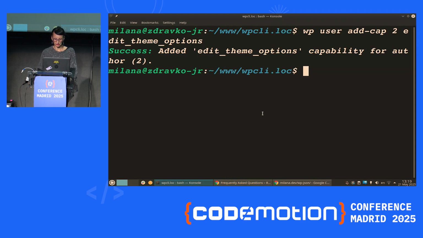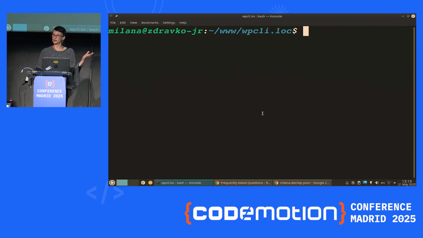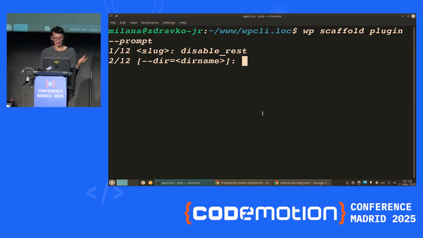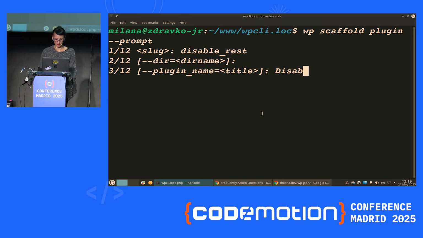And now we are going to use WP-CLI to create a plugin. So we are now on the Neo level, right? So wp scaffold plugin. Again, there are parameters that I don't care about. Slug. So let's just call it disable-rest. Directory name will be the same as the slug. Plugin name, Disable REST.